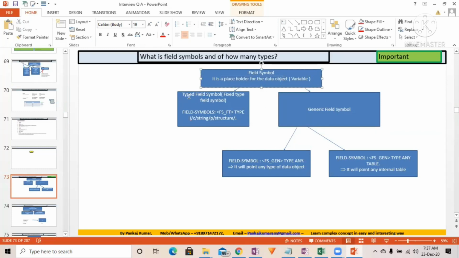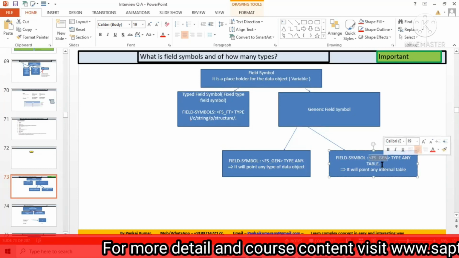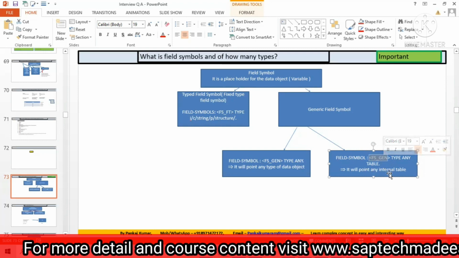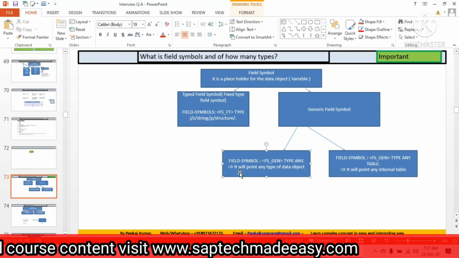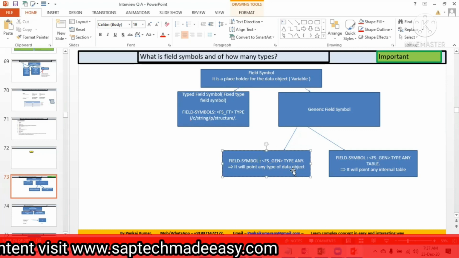There are two types of field symbol. One is the typed field symbol, with a fixed type, and the other is the generic field symbol. For example, if we have a field symbol like this, TYPE ANY TABLE, it will point to any internal table. And here, a field symbol TYPE ANY will point to any type of data object.